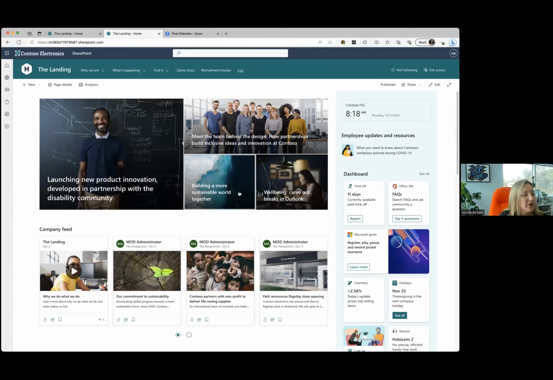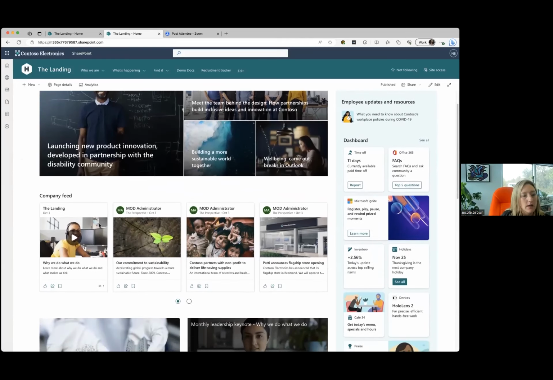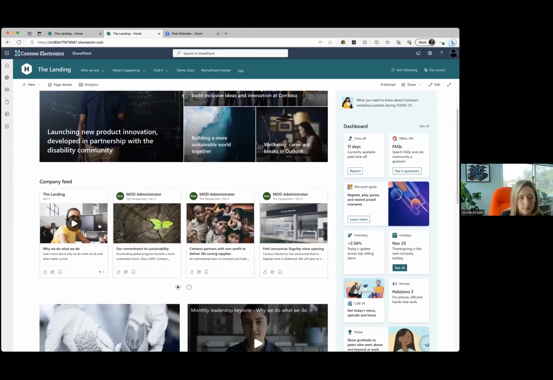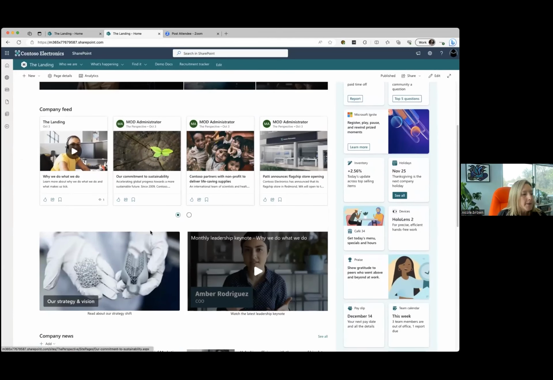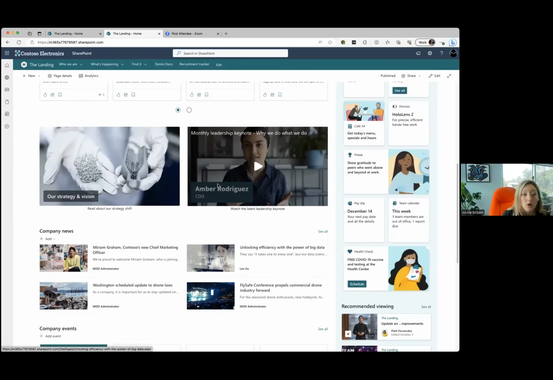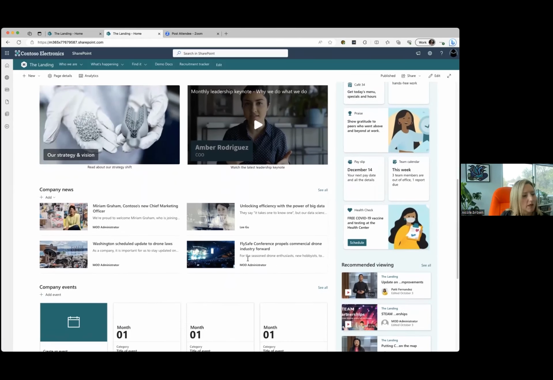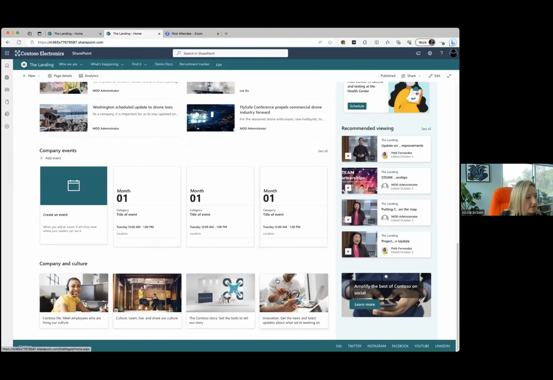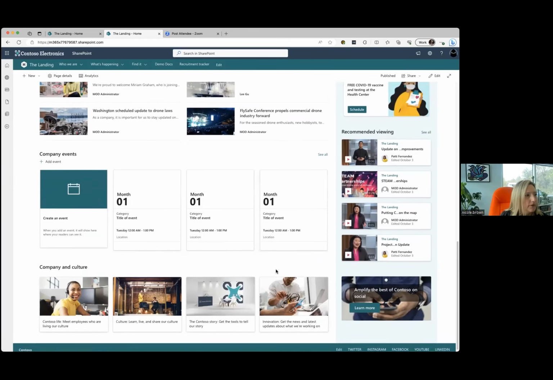Okay. So as I scroll down here, you can see, again, highly customizable. This is a company feed. So for example, if you wanted to have your strategy or your vision or a particular video for all staff to see, this is where you would put it. You can also see company news, company events, culture, etc.